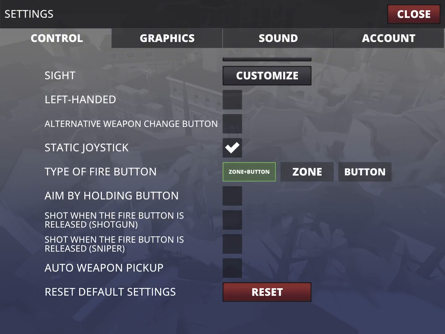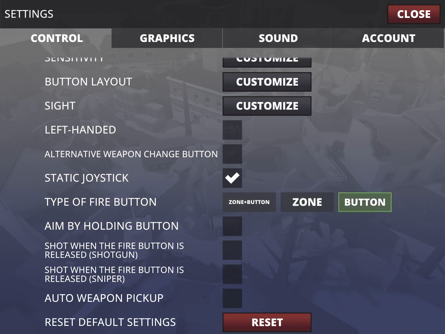Type of fire button. This setting changes what counts as the fire button: the button only, the firing zone only, or both. I use both, but it doesn't really matter.